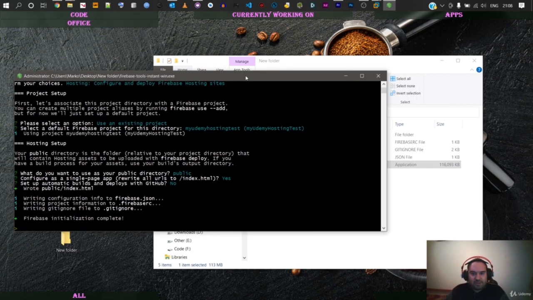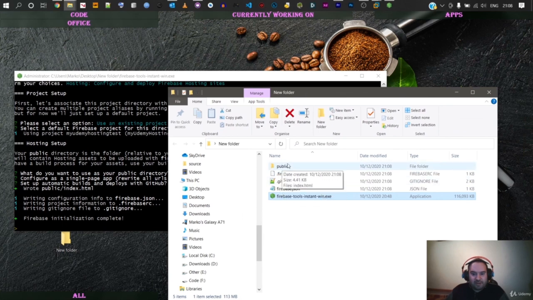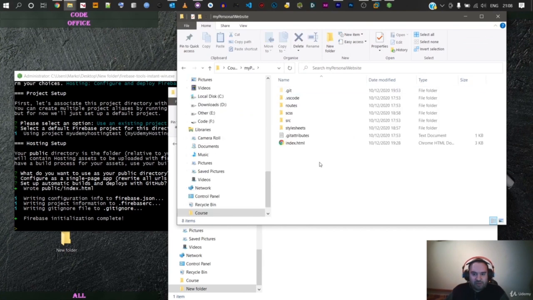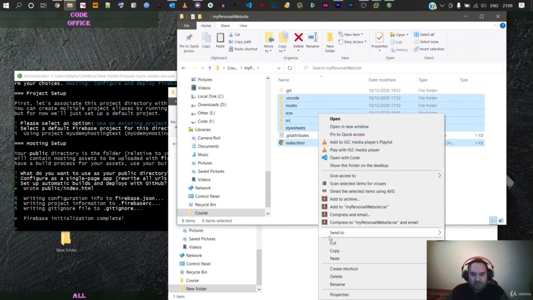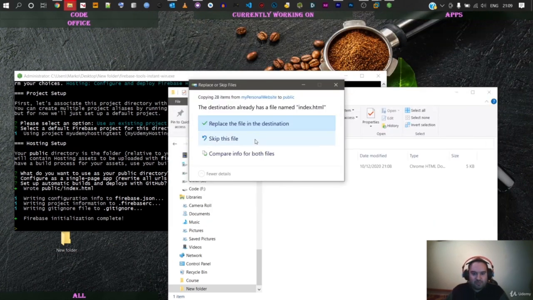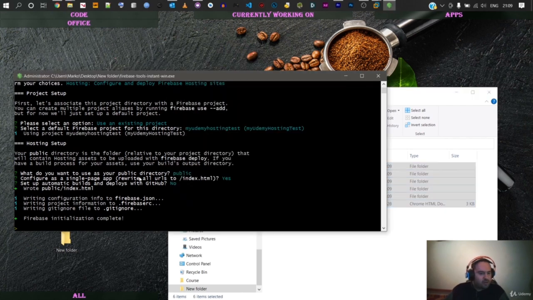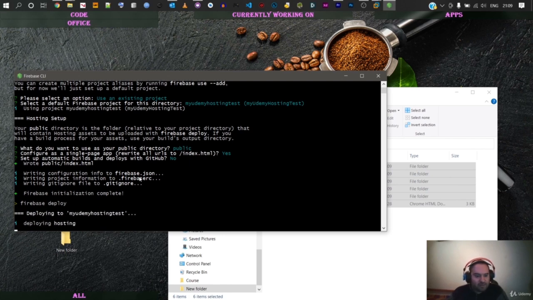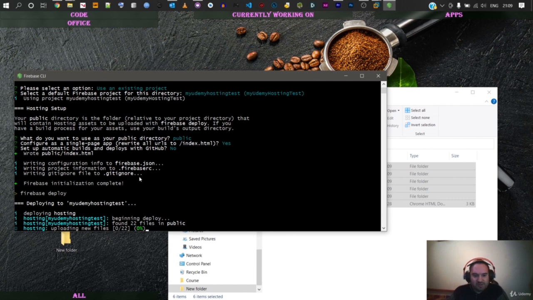Now what we need to do is copy the files we created into this public folder here. So I'm just gonna go to my course, and I'm gonna go to my personal website, that's from the last lesson. So we simply copy this. We copy it without Git attributes. We don't need that. So copy it like this. Now we paste it inside here. Replace, yes. And now we say firebase deploy. And now whatever is in our public folder will be deployed to our project.